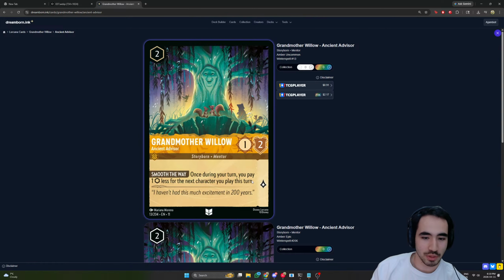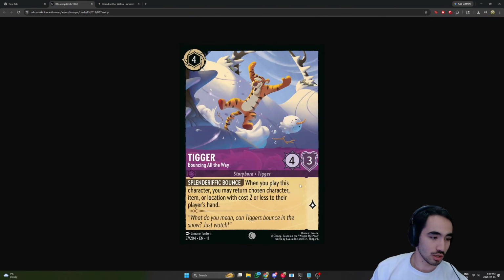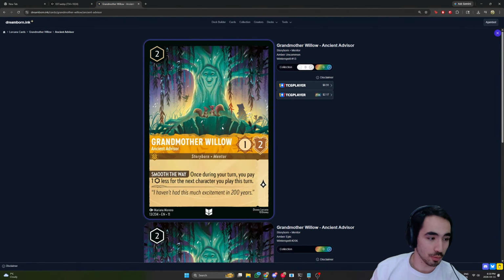What it does is once during your turn, you pay 1 less for the next character you play this turn. So it's very good because it allows you to play characters for one resource less. So you can pull out very powerful characters very early. So one good thing you can do with Tigger is you bounce their Grandmother Willow to their hand. So you return it to their hand, and that ruins the tempo of the other player because then they have to play it again on their next turn.